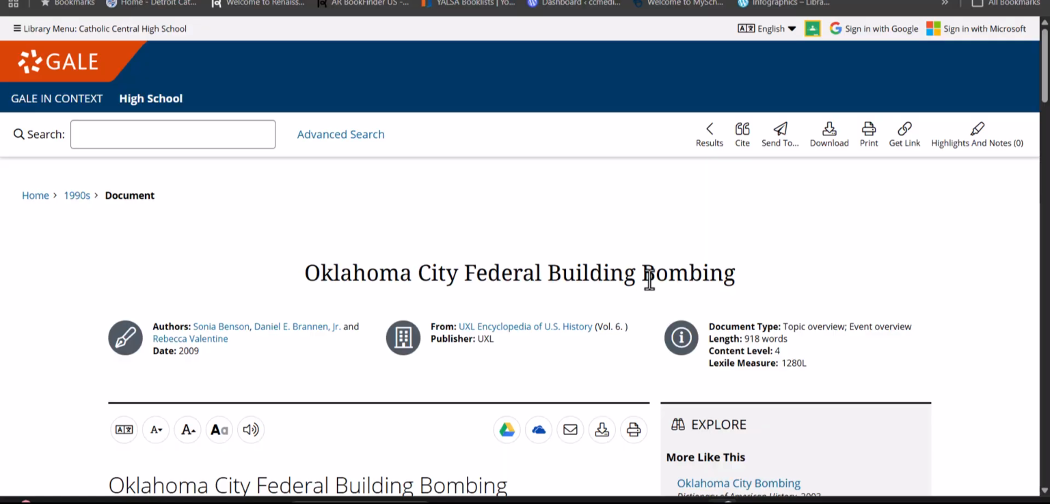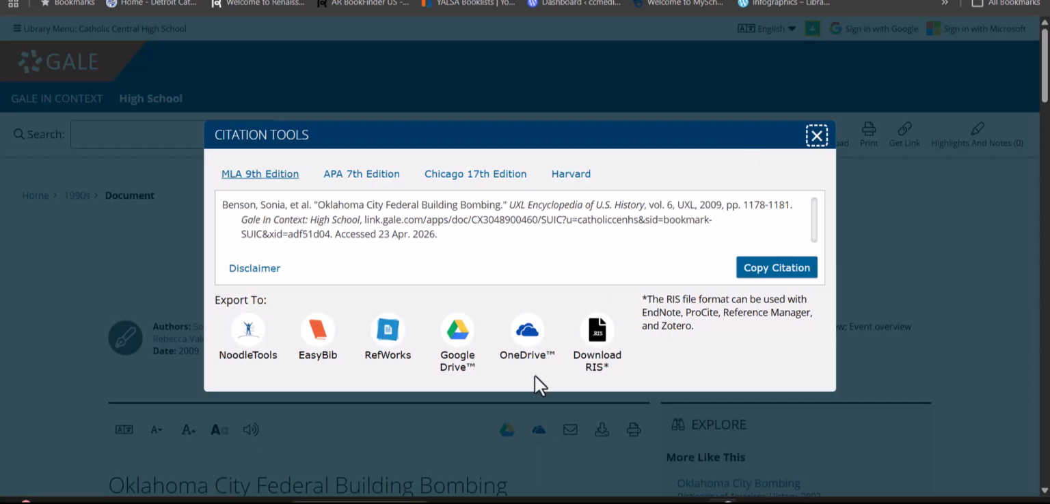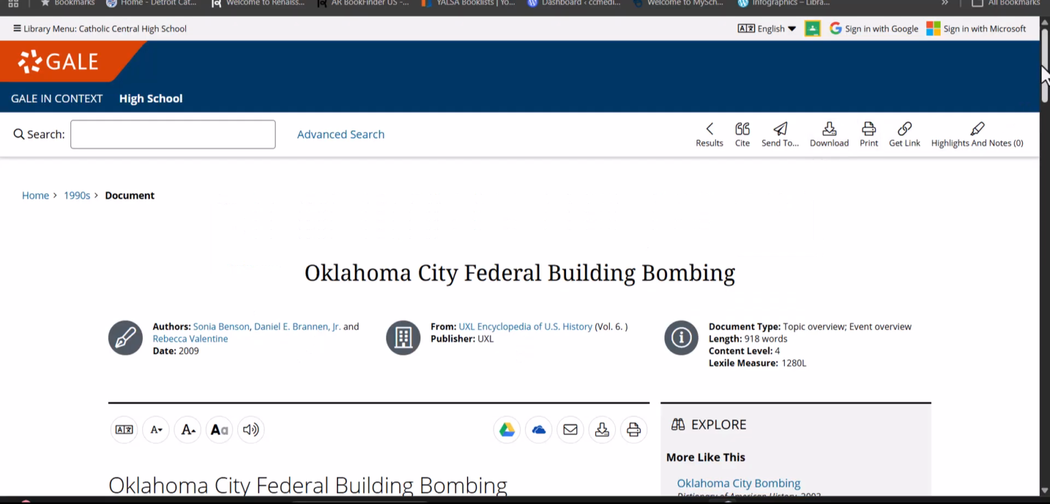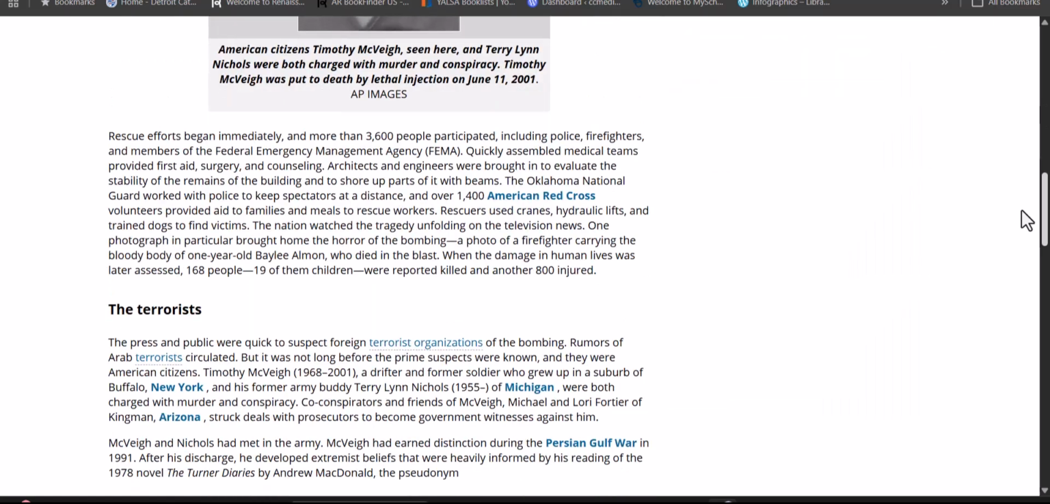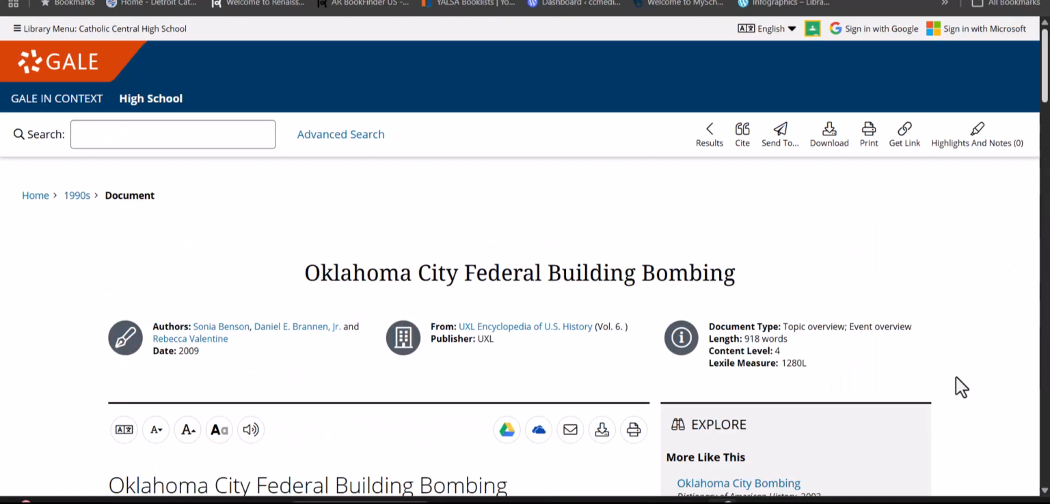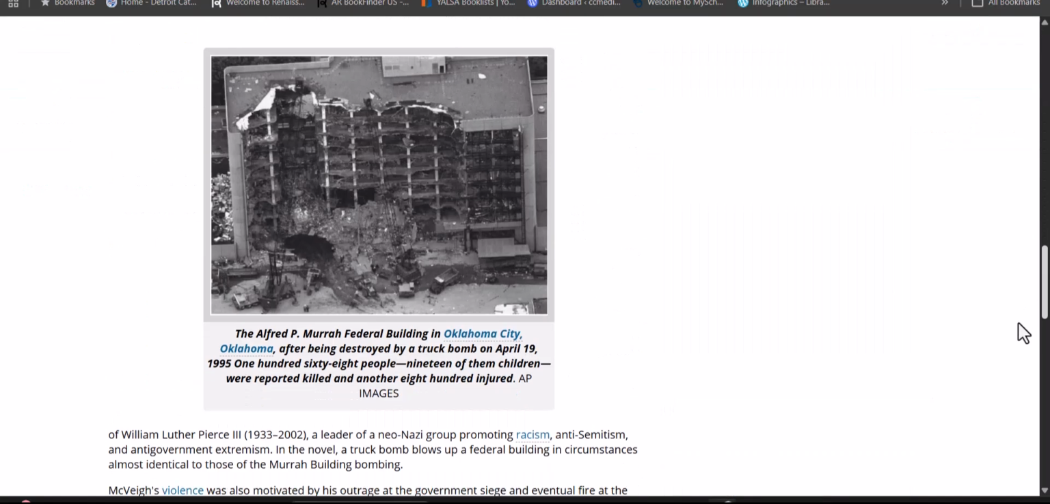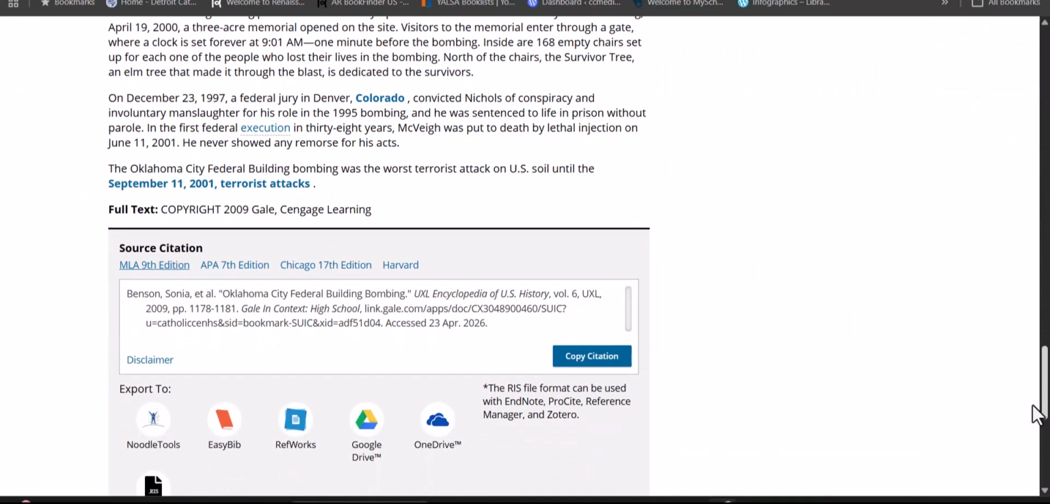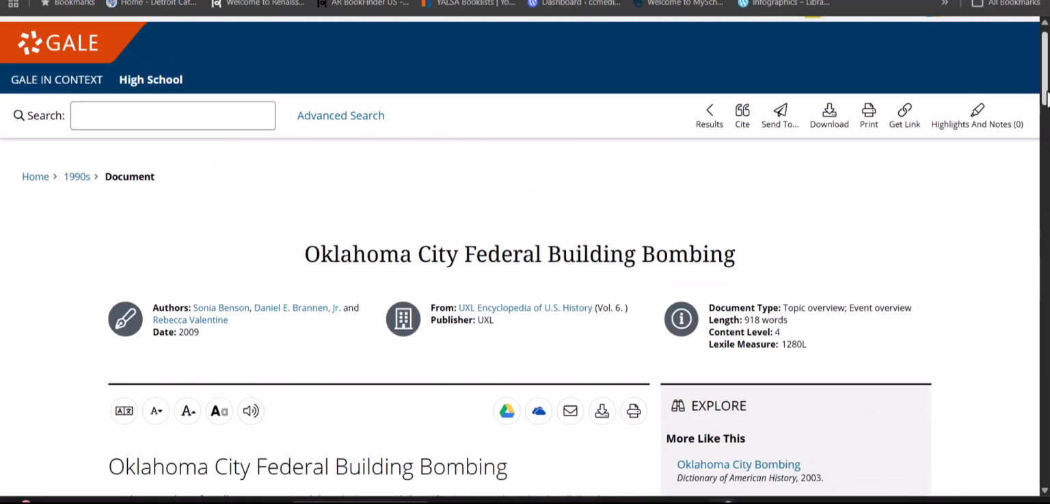So if I click here, here is the citation automatically formatted in the MLA style, and I can copy and paste this onto my Works Cited page or save it right to my Google Drive. If you've sent the article to your Google Drive, the citation will automatically be included at the end of that article. There it is right there. So that's how you would navigate the database.